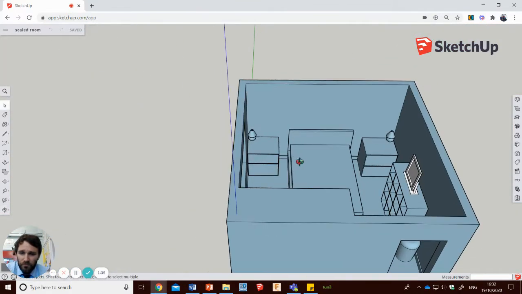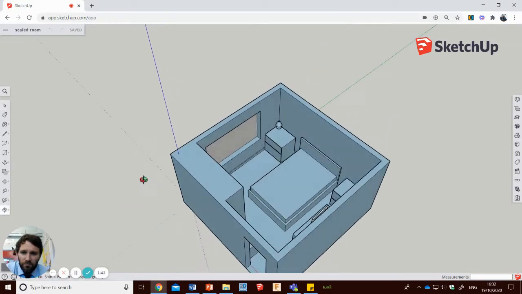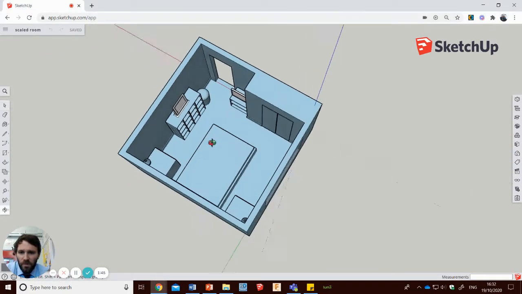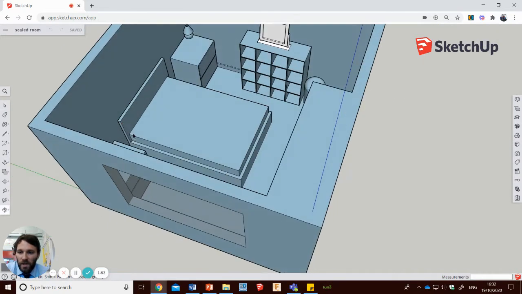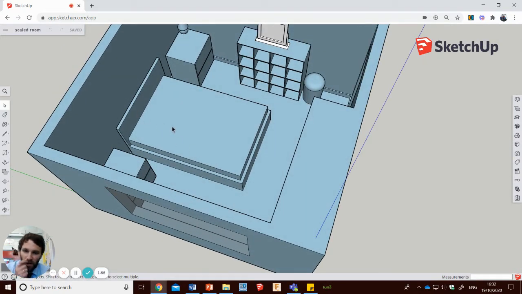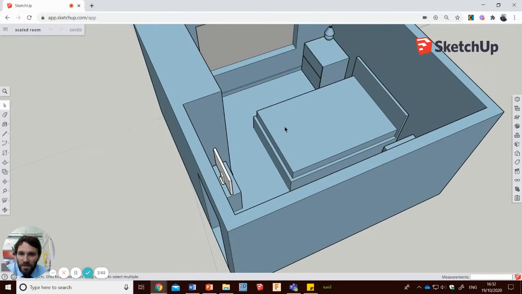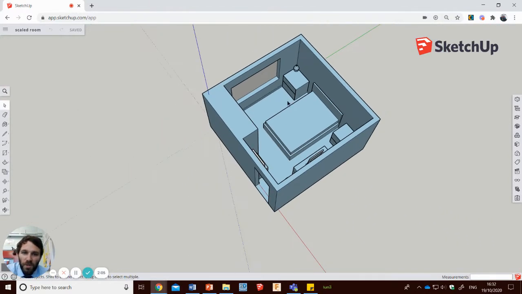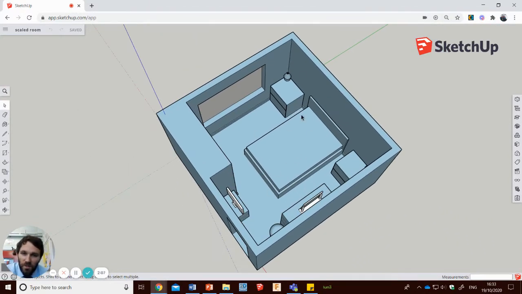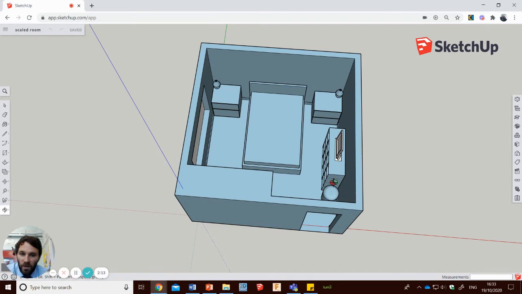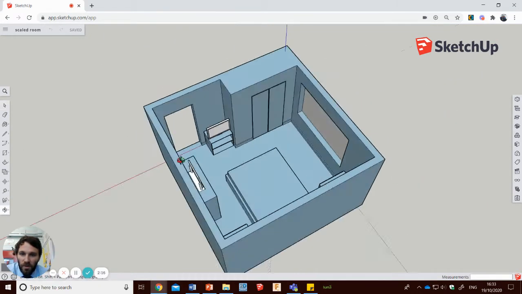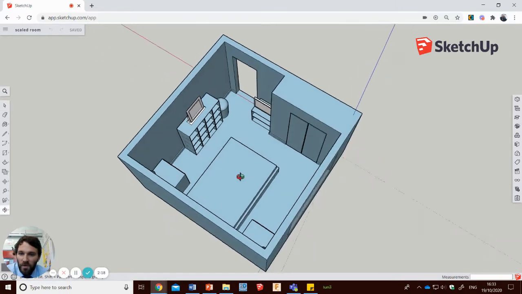Now, obviously this is a sort of simplified version of the room. There's none of the little tiny details of what's in each of these cupboards and things. The bed is simply just 1, 2, 3 rectangular shapes stacked on top of each other, but everything is the correct size, everything is the correct proportion, everything is in the correct position within the room, and it's the correct distance away from the other objects in the room. So this is very, very accurate.